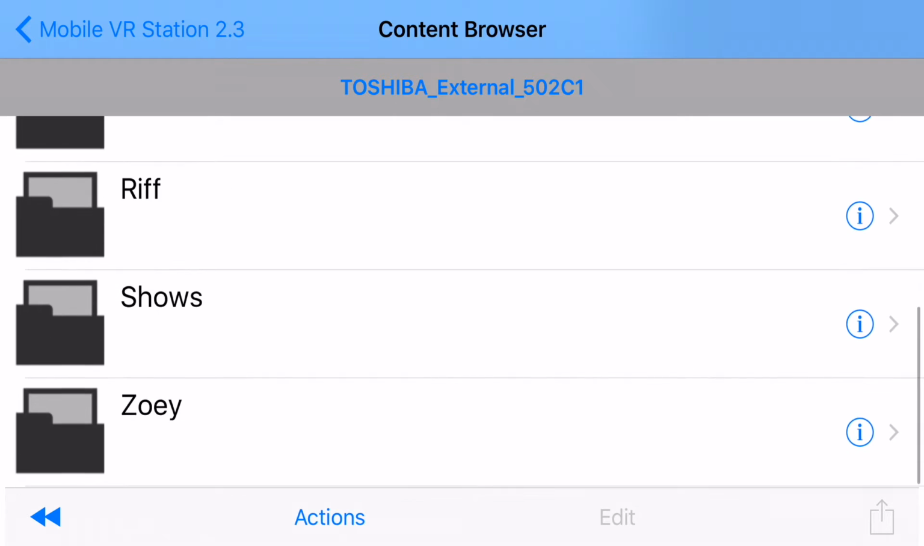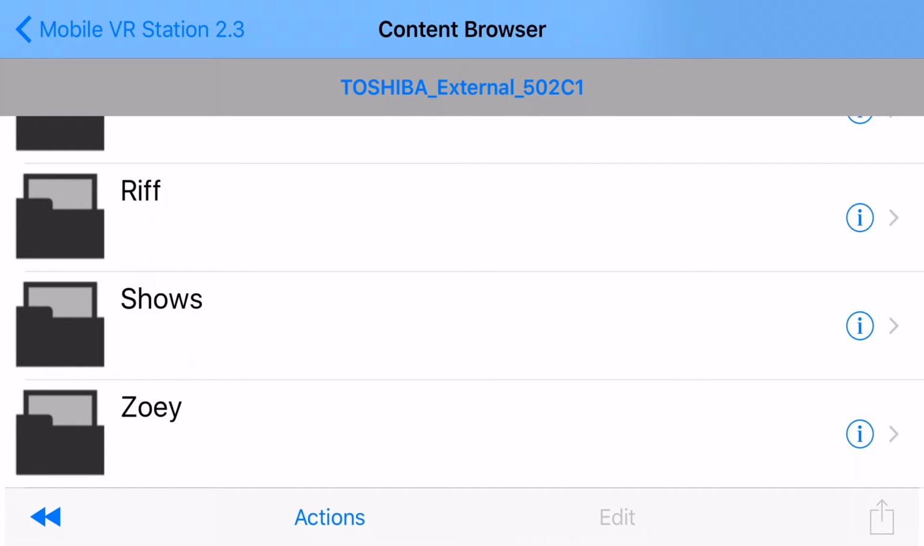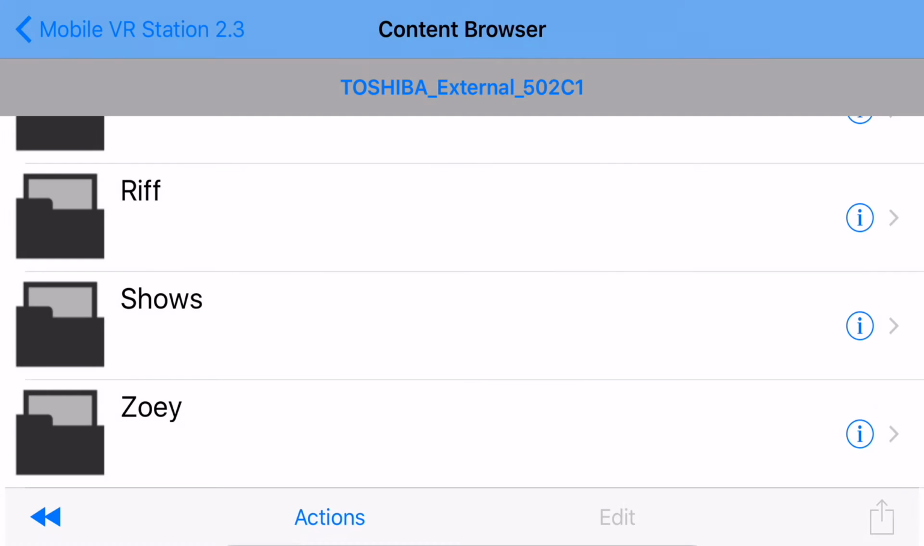So in here, I'm going to go to Riff. I should go back. Tap the eye symbol next to Riff. And I want to say, hey, favorite folder. All right, the favorite has been added.